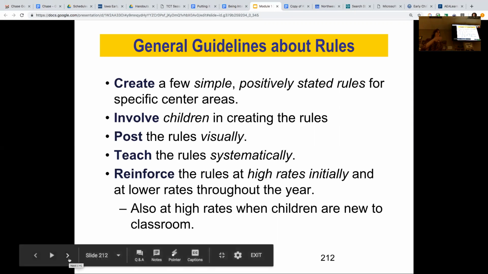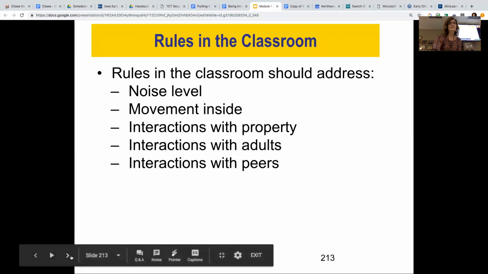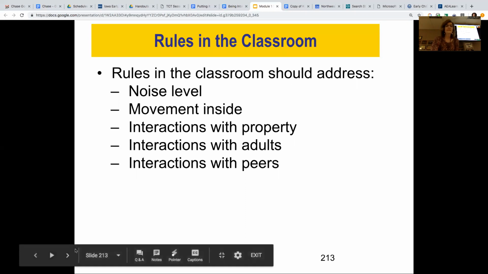Especially when children are new to the classroom, if you have kids rotating in and out a lot, review the rules frequently. They could address the noise level for the activity, how we're supposed to move during that part of the day or in that setting, how we interact with property, how we interact with the adults, or how we interact with peers. They could address any of those.